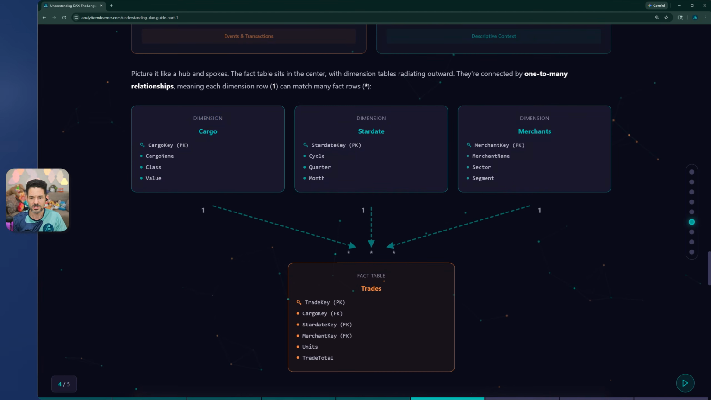Now coming down and taking a look at it, you essentially have a hub and spoke scenario where you'll have your fact table connected to a series of dimension tables, all flowing the data into there with a one-to-many relationship.